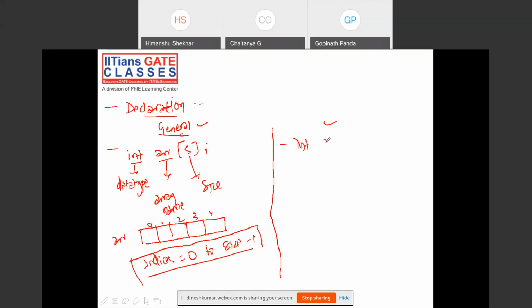So it is int arr, and instead of the size which we provide over here, what we could do is give a range of indices. So let's say -2 to 3. Okay, so this could be one possible declaration which you might see. So this is the data type, this is the array name, and this is the range of indices.